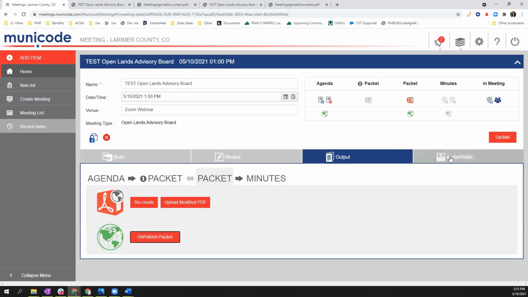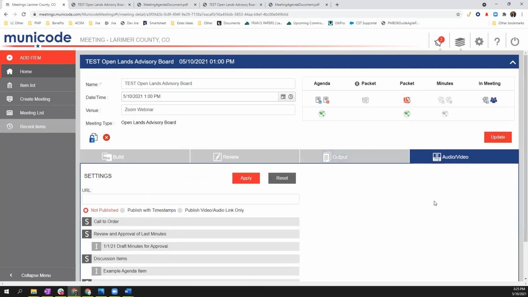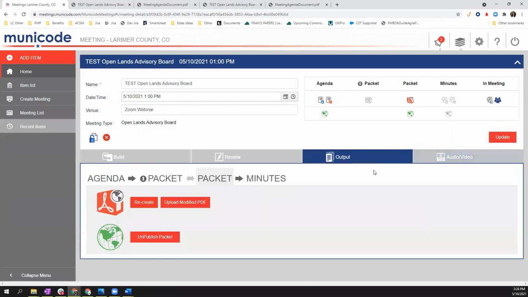Finally, under the Audio Video tab, this is related to other meeting types within the system and not related to boards and commissions. So you can ignore this tab and you will spend all of your time either on the build, review, or output tabs.